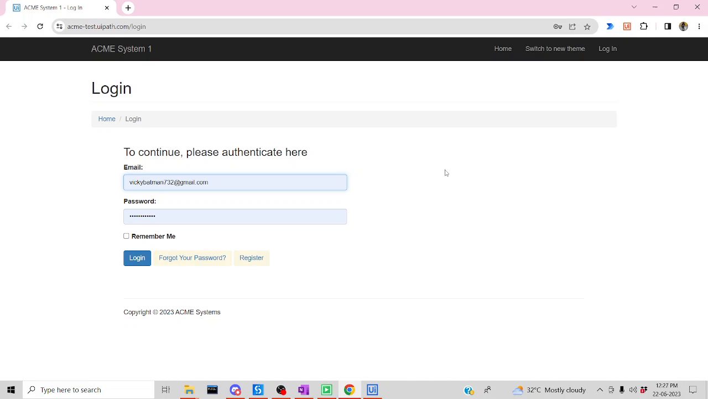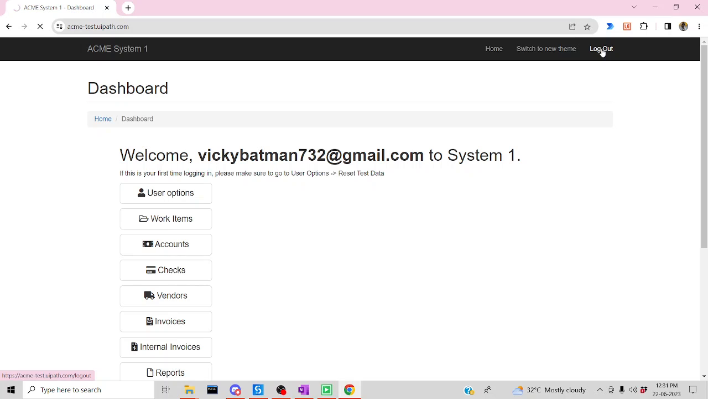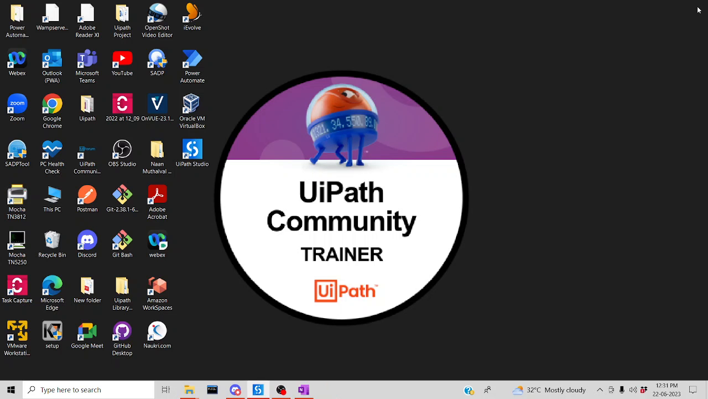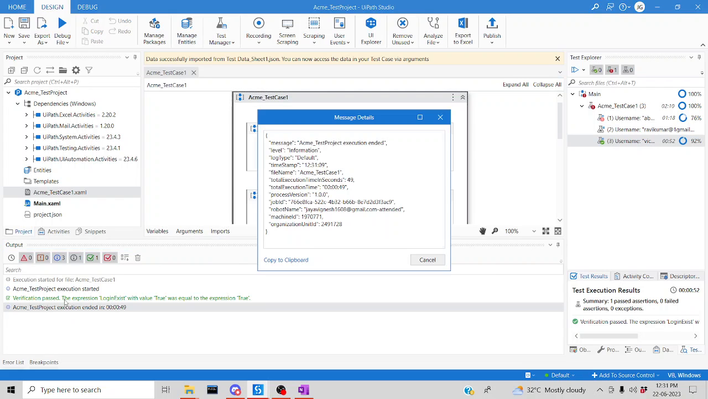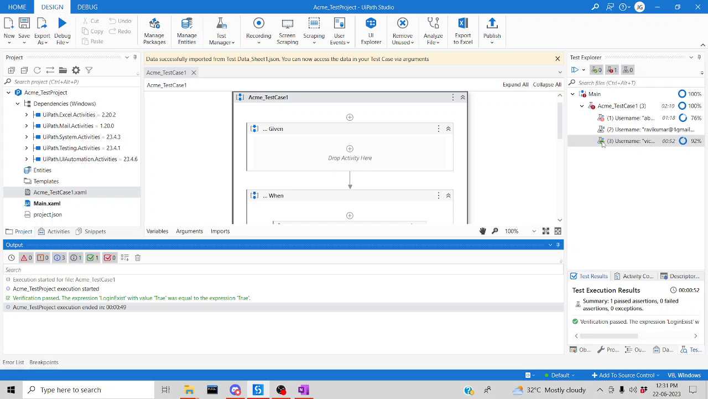It's going to enter the username and then the password. Okay, perfect. Click on login. It has been logged in now and then it has clicked on log out. Here you can see the test case is passed, right? It is true. Here you can see a green color symbol which indicates the test case has been passed. But still you can see 92%.